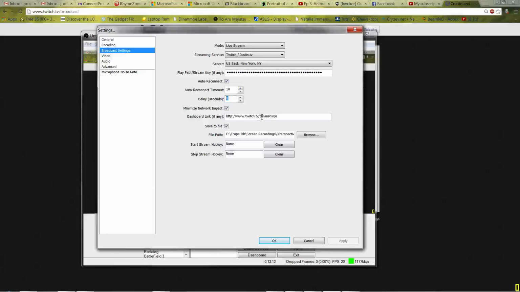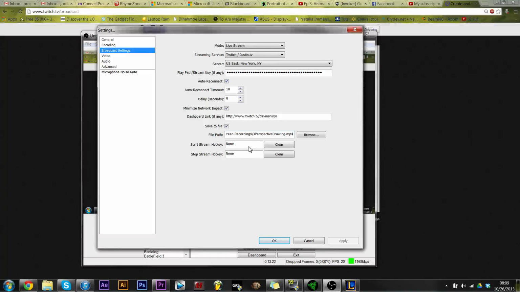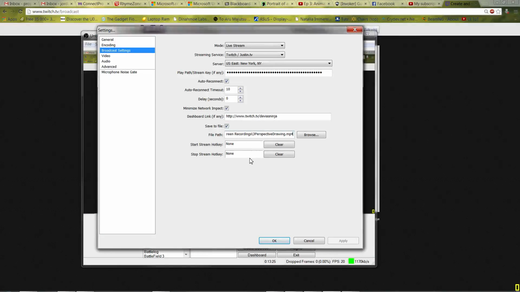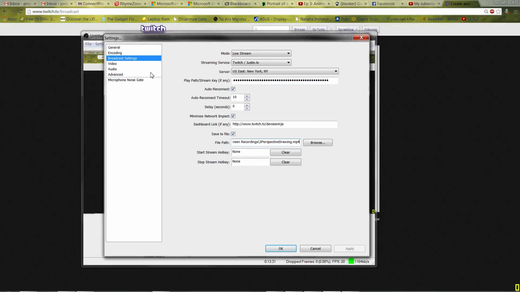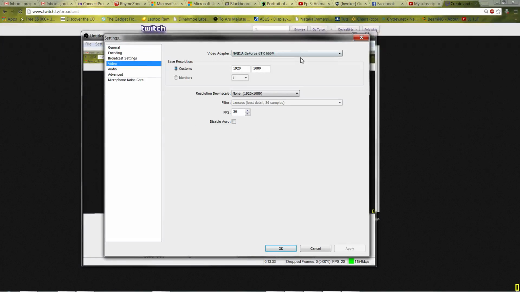And dashboard link, save to file. After my stream is done, it saves to a file. They're not very big files. They come out in MP4s, so they're pretty small. Like an hour I think is 200 megabytes or something. Of course you can set hotkeys. You can set hotkeys for all of the scenes too. So if you want to switch between scenes without clicking them, hotkeys are available.